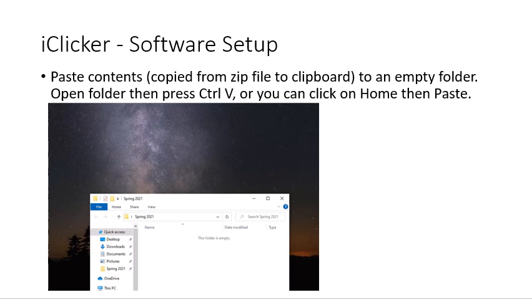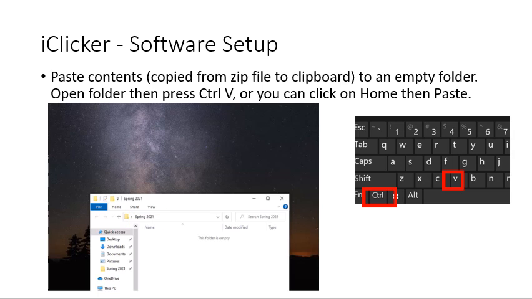Here's an empty folder named Spring 2021. With the folder open, press Ctrl-V. The files that were copied from the zip file to the clipboard will now be copied to the empty folder. Alternatively, instead of pressing Ctrl-V, you can click on Home, then Paste.